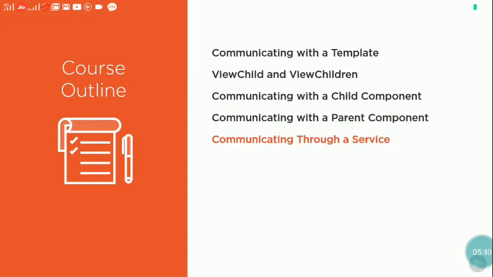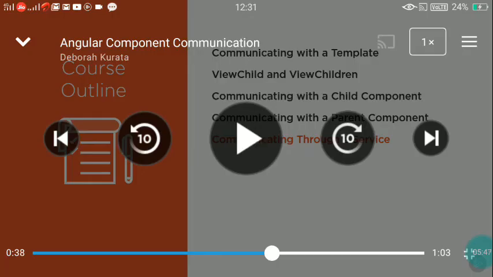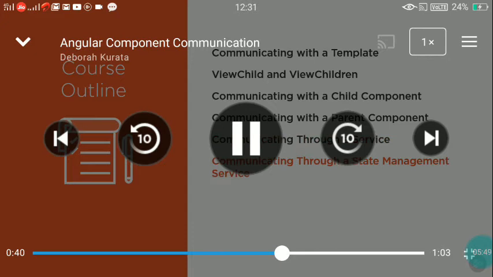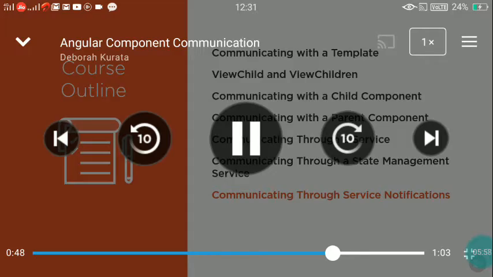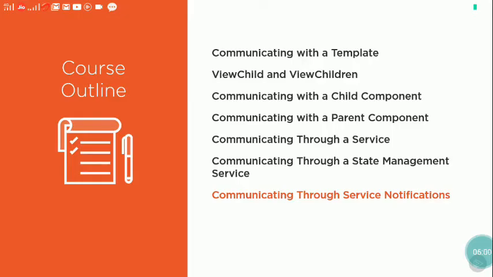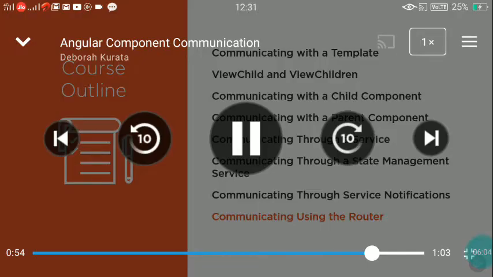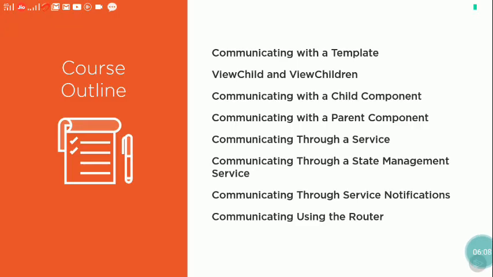Then we shift gears and look at how a component can communicate with itself or with other components using a service as an intermediary. Next, we examine how to build a more complex service to retrieve, manage, and store our application state, and how to send notifications between components using subject and behavior subject. Lastly, we look at how to pass data between routed components using the router. Let's get the communication started.